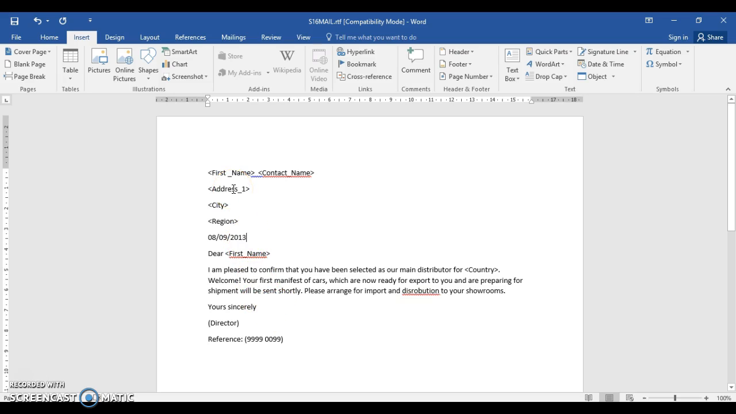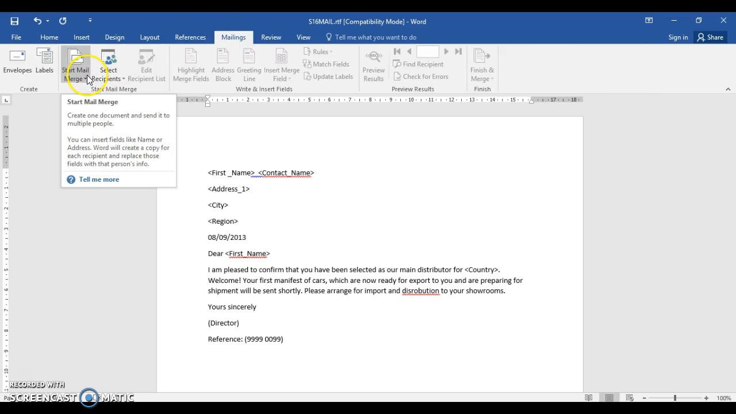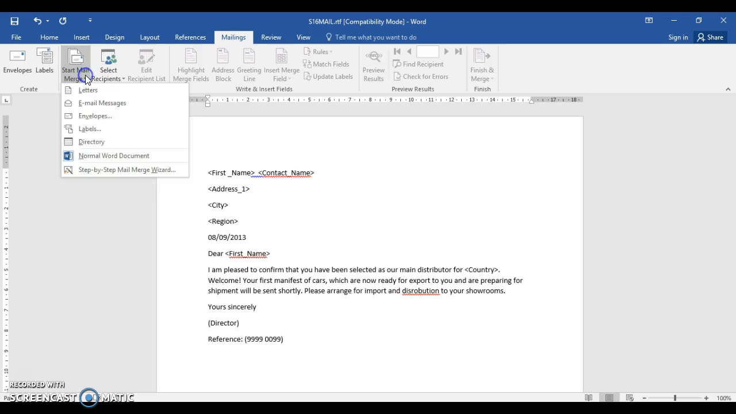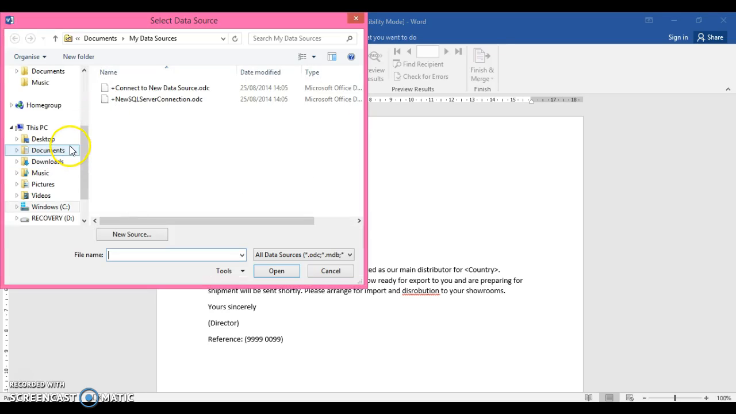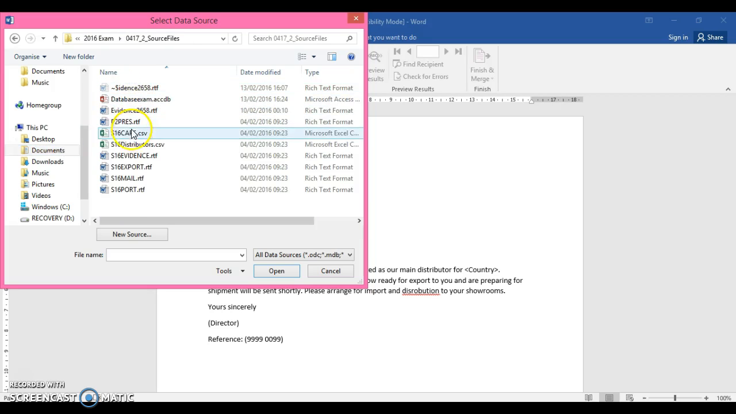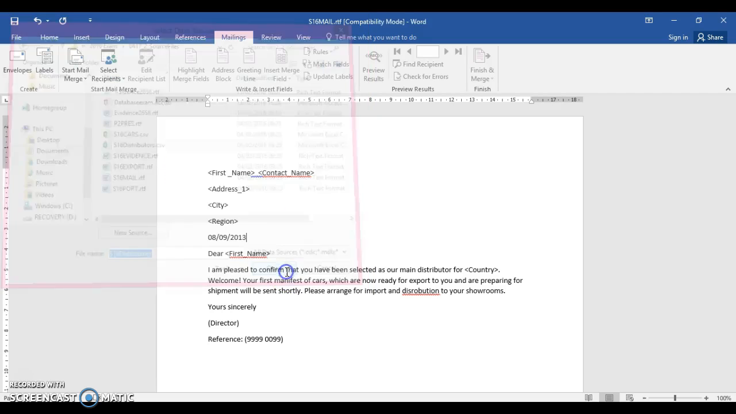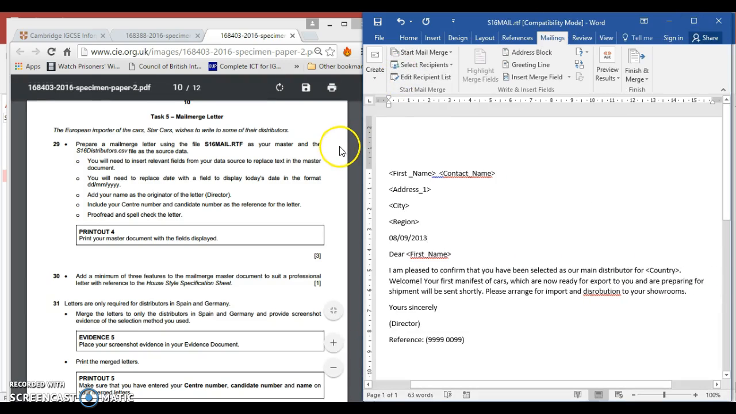Okay, now we need to start our mail merge, so we go to mailings and we go to start mail merge. Select recipients, use an existing list, and you find where your sources are located. So S16 distributors, not cars please, distributors. Open, and so now that is imported, and as I said, you follow the exam carefully. So we're on this part now, the relevant fields.